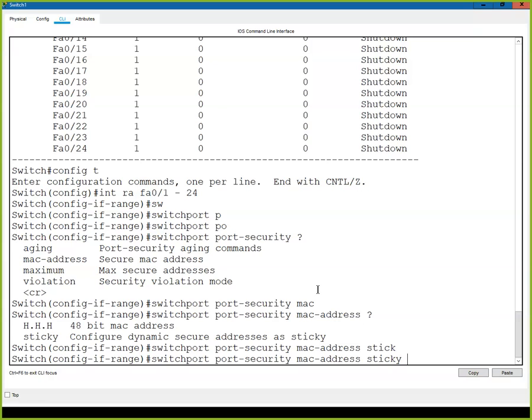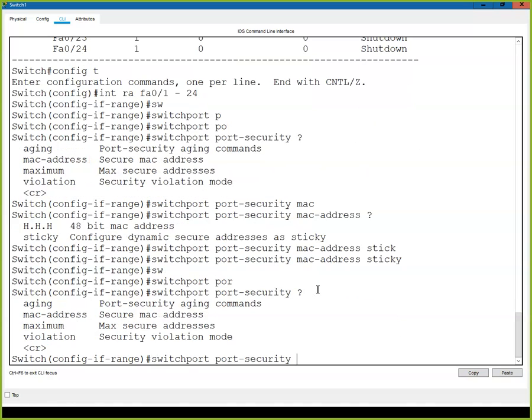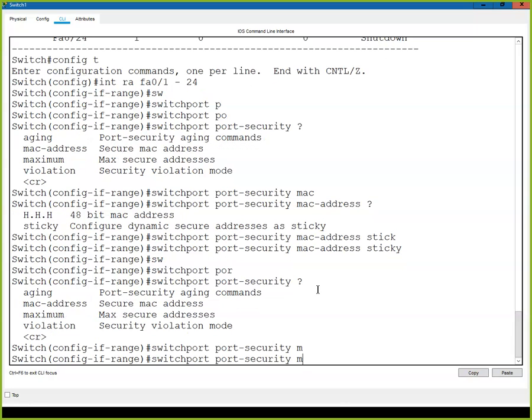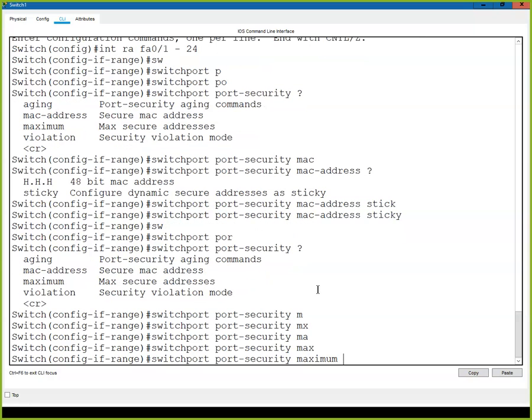What sticky is going to do is detect the first however many allowed MAC addresses and stick them to the port. They're going to be associated with the port and become part of the configuration of the device. The other things we can do with switchport port-security are the aging, the MAC address, and the maximum.